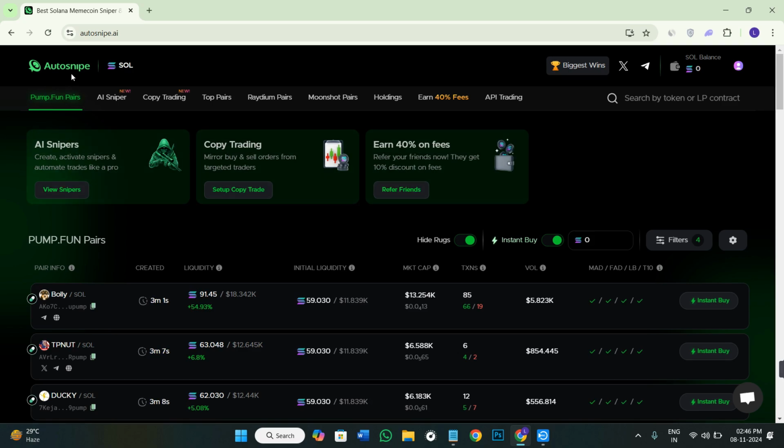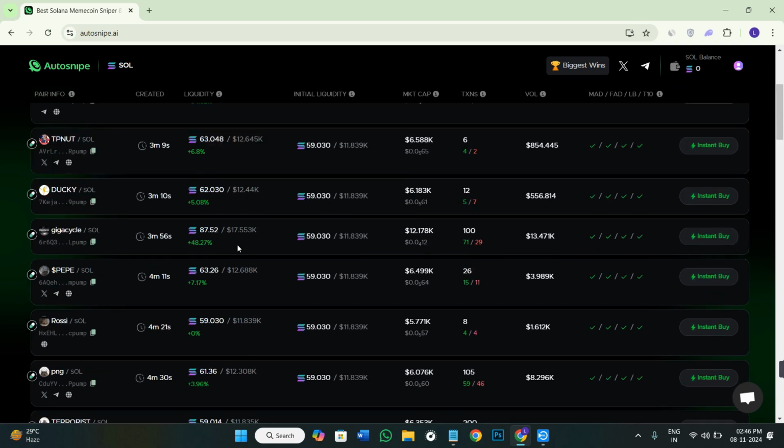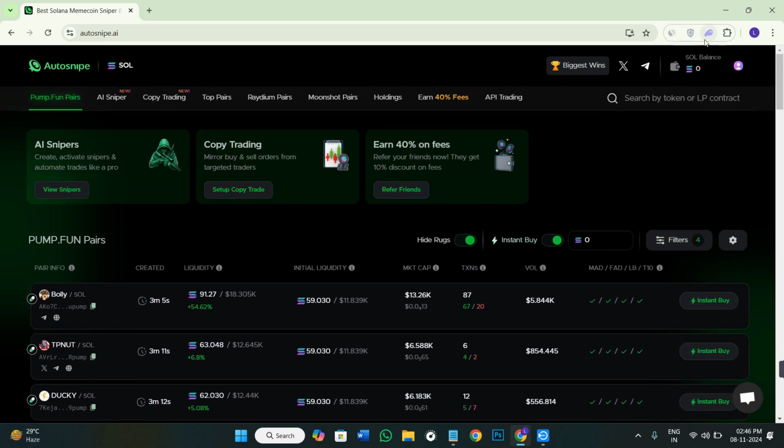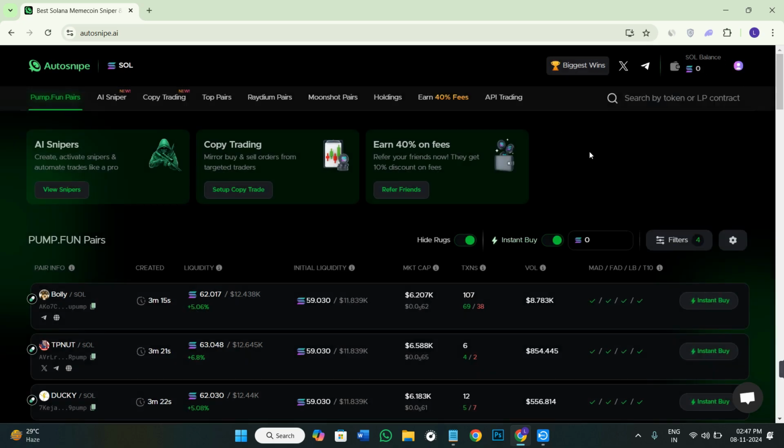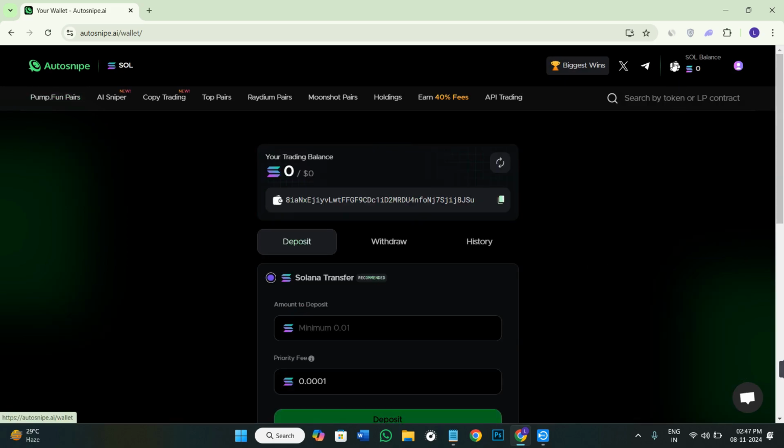Now, once you are on Autosnipe AI, you need to make sure that you link your Phantom wallet with it. So you need to press the connect and share option, and you will be able to easily connect your Phantom wallet with Autosnipe AI.